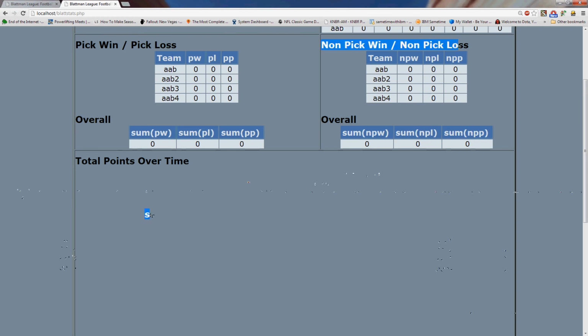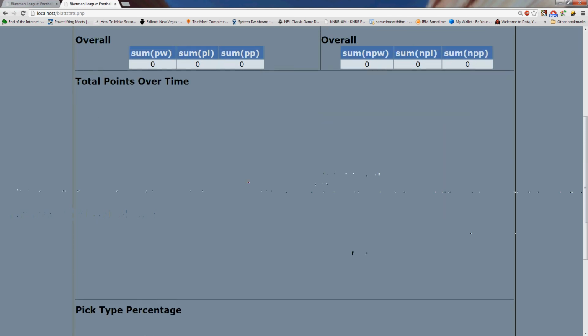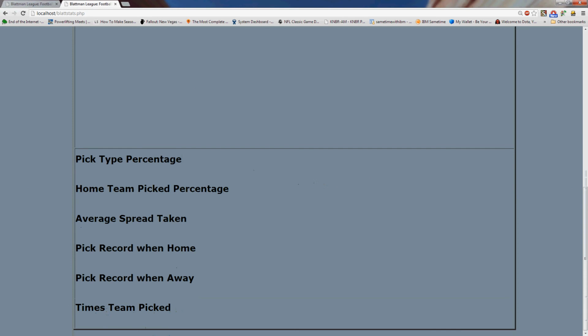Non-pick win, non-pick loss, so this is total non-pick wins and non-pick losses on the season. And then overall, league-wide, the sum over each. This section here, total points over time, there will be a graph that shows just plotting your points as we progress through the week. Pick type percentage is a table that shows how often you'll pick a home or a favorite versus an underdog versus an even spread.